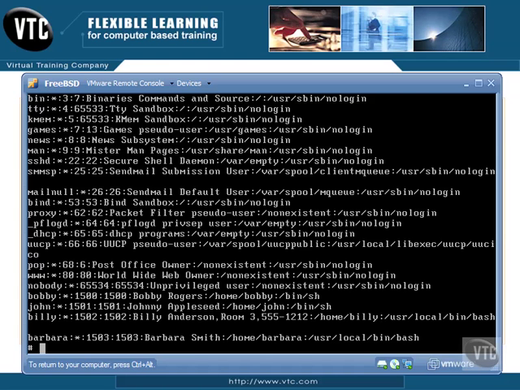For example, let's say that Barbara Smith gets married and her last name changes. You might want to go in and change her full name. Or maybe you want to change her home directory to something different, to something on a different system or a different partition. You could go into this file and do that, but you would not want to change any of the other settings this way.